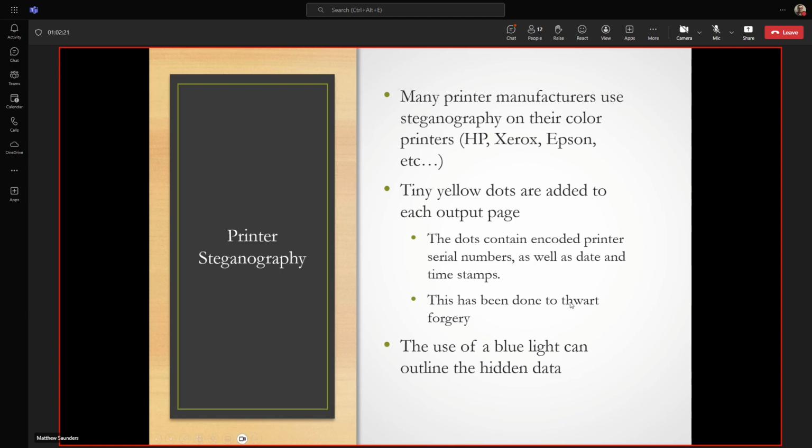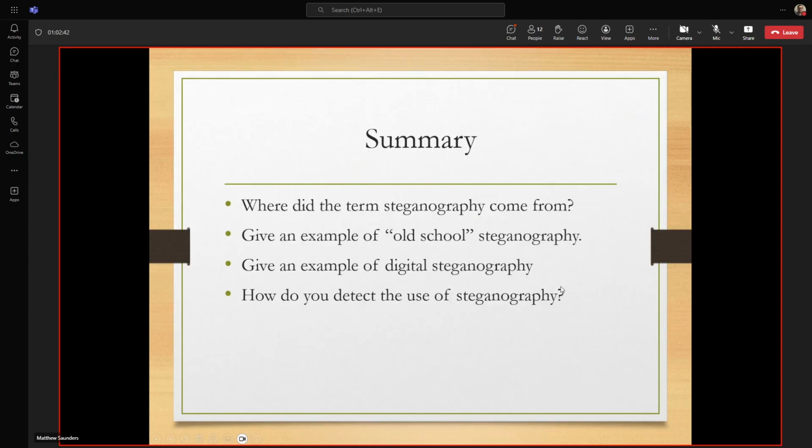Now, if you want to avoid that kind of thing, so if you're a criminal and you don't want to get caught, don't use a color printer. Just use a black and white. None of the black and whites have that characteristic. Now, if you are using a color printer, you can use blue light to actually look for the hidden data, and it'll show you there.